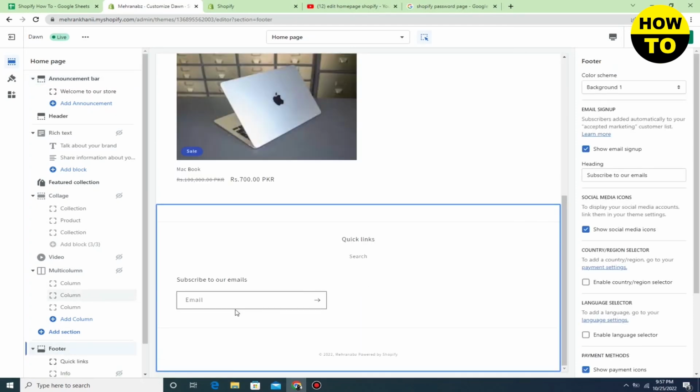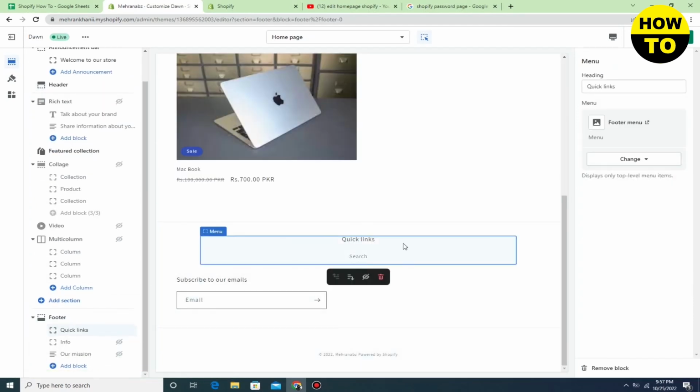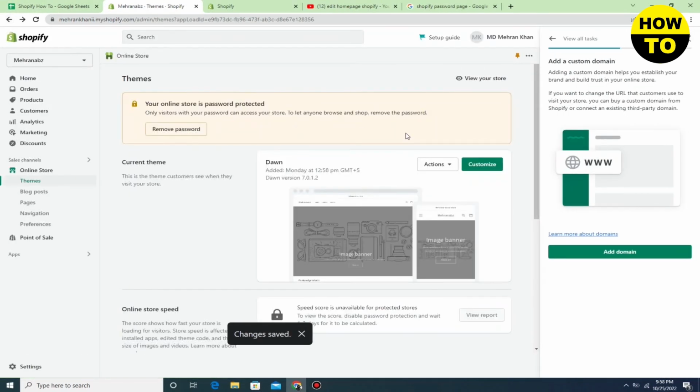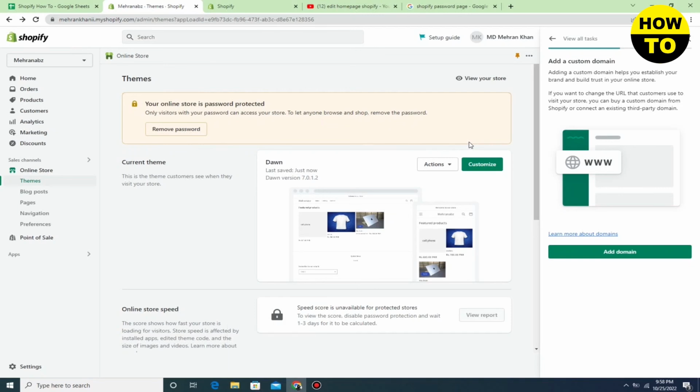So finally, when you have edited the whole home page, in the next step you just have to click on the save button. Now go back and refresh the page. So here you can see you have successfully edited the home page in Shopify.